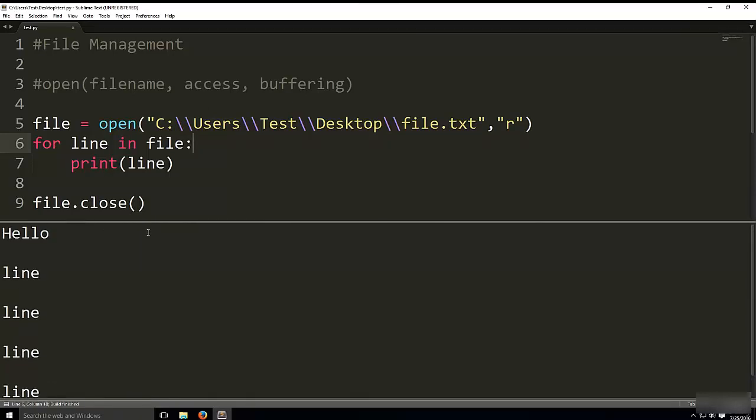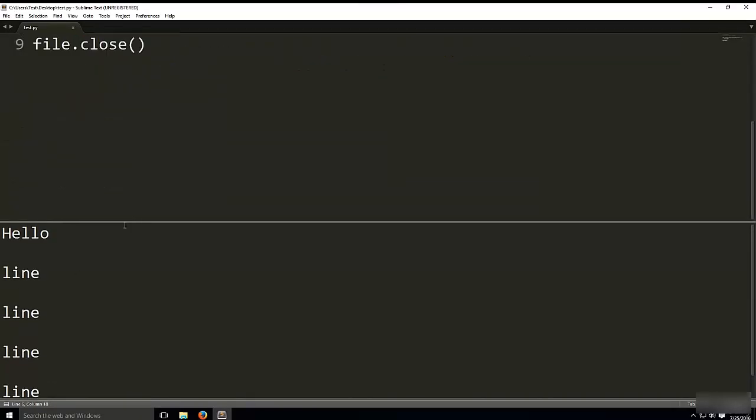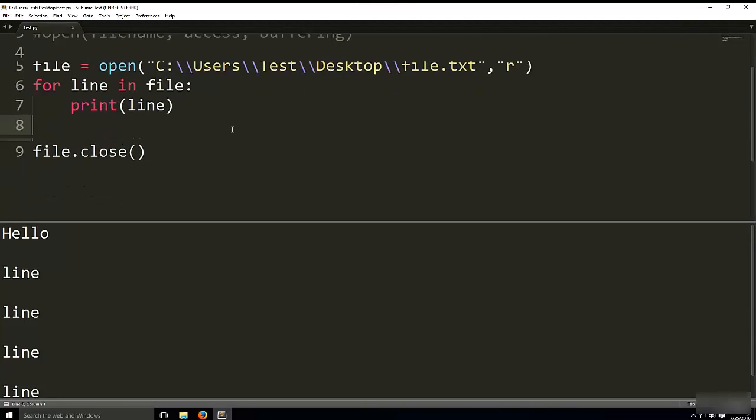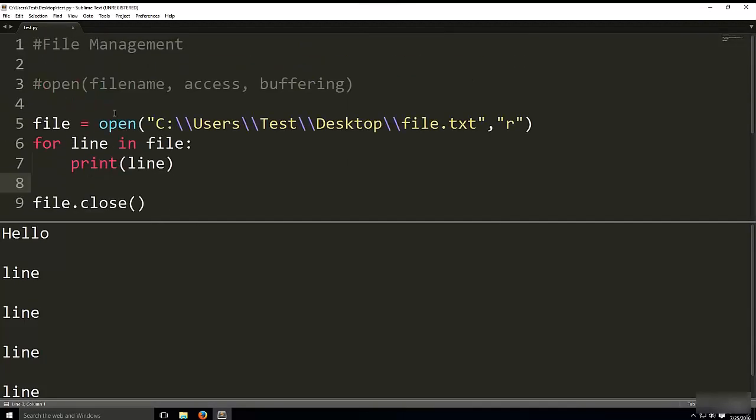It used the for loop to print every single line, because if we just did print line, it would just do one line, or just print file would do one line until the end character. So in this case, it printed every single line. And then you just close it, as we usually do in proper practice.